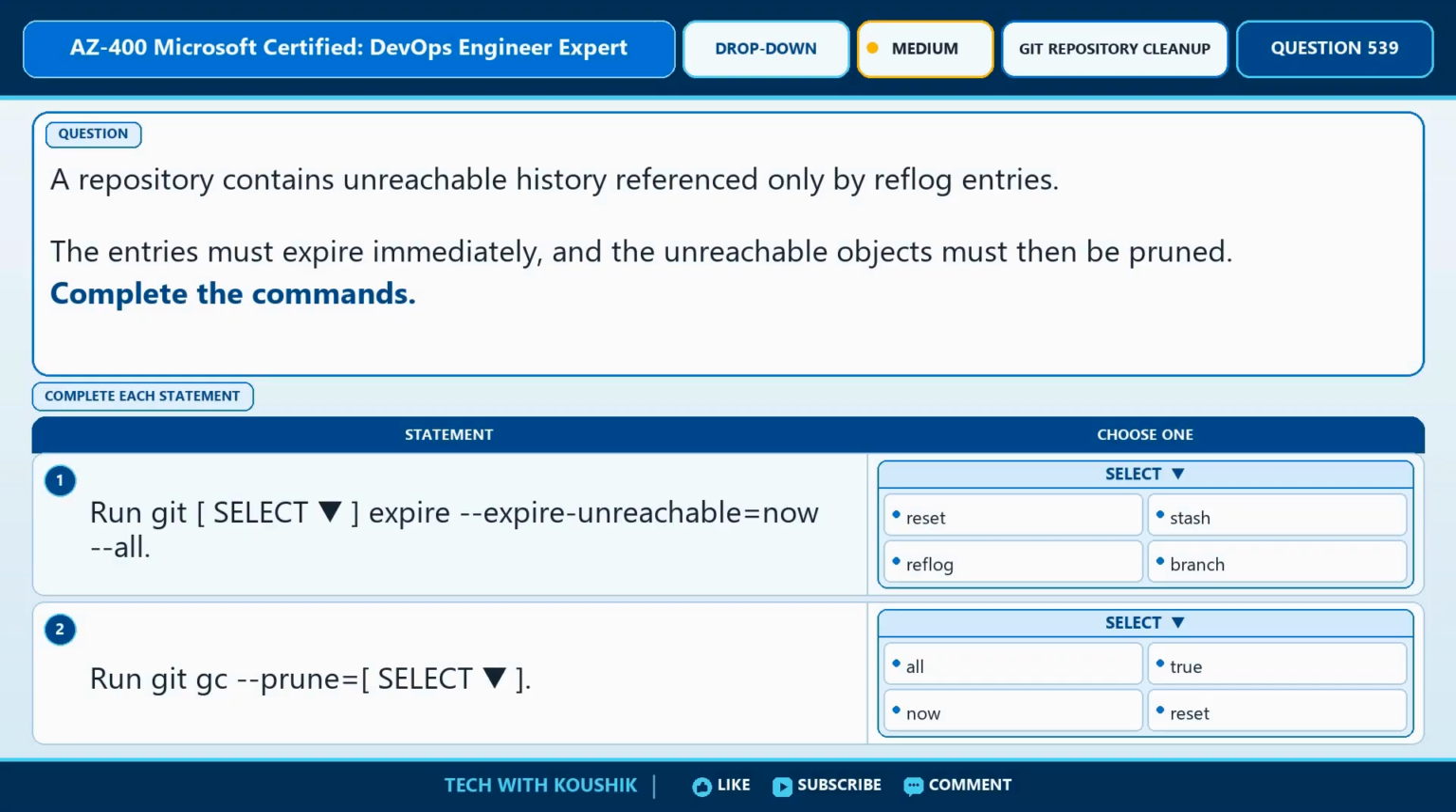Question number 539. Scenario. A repository contains unreachable history referenced only by reflog entries. The entries must expire immediately, and the unreachable objects must then be pruned. Complete the commands. Complete each statement by selecting the appropriate option from its drop-down list. Statement 1. Run git blank expire --expire-unreachable=now --all. The choices for Statement 1 are reset, stash, reflog, or branch. Statement 2. Run git gc --prune=blank. The choices for Statement 2 are all, true, now, or reset.